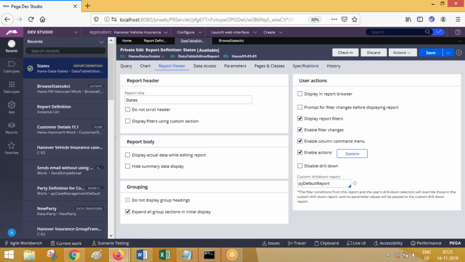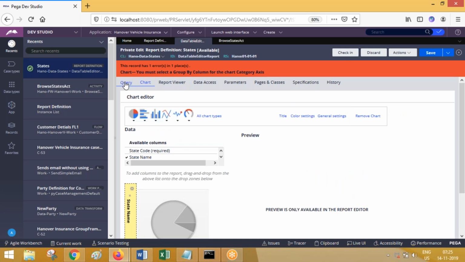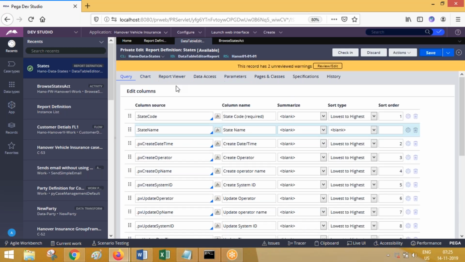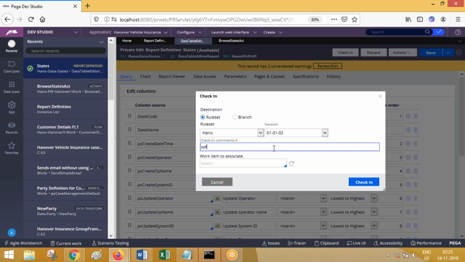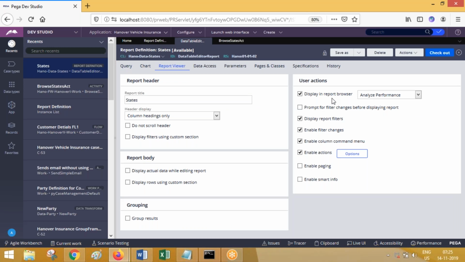So once a developer creates this, if he selects this checkbox and an analyze performance category, okay, once it has been selected and saved, let me check it in as a new version. Okay, let me remove this chart and all. I don't want this actually. Now I'm going to talk about this one. So once this report is made available in report browser, I'm going to check into version 2. So now I have chosen the option to make it available in report browser.